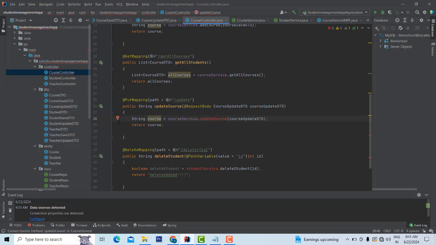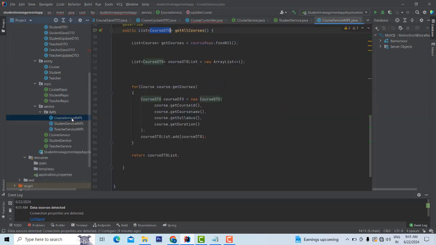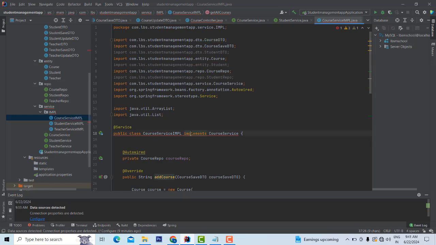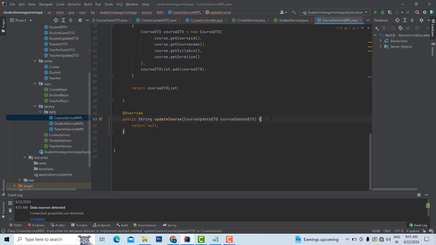We have to click on this. So when the data comes from the front end in DTO format, it passes into the controller, then into the service, which has a method called course update. Click on the bulb symbol and create the method over here. The method has been created. Go to the IMPL, where you have the implementation. Click on the bulb symbol and implement the method. Now the method has been implemented successfully.